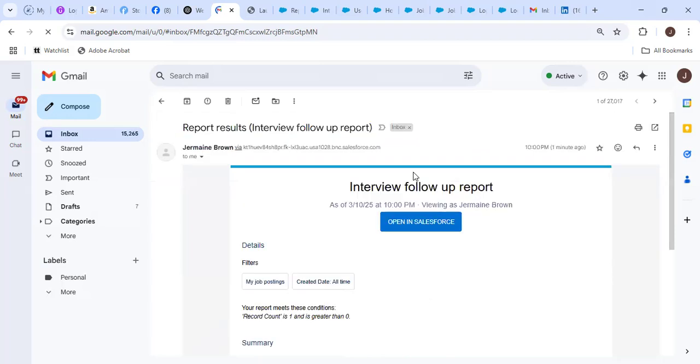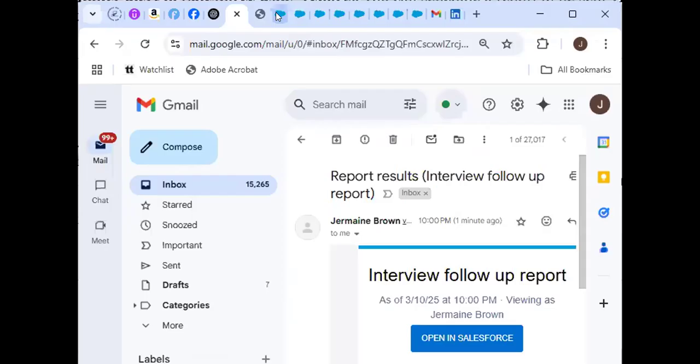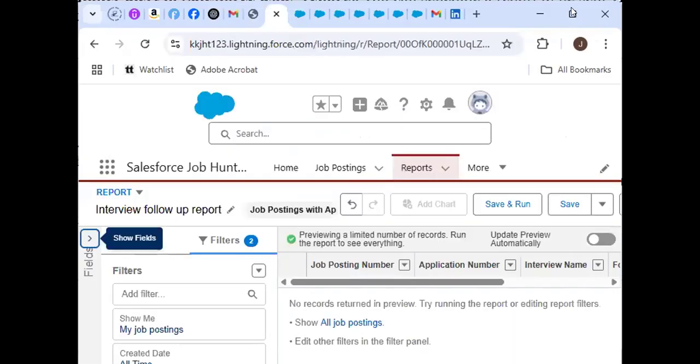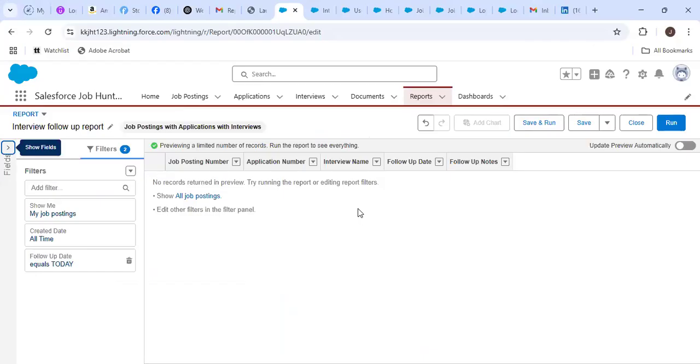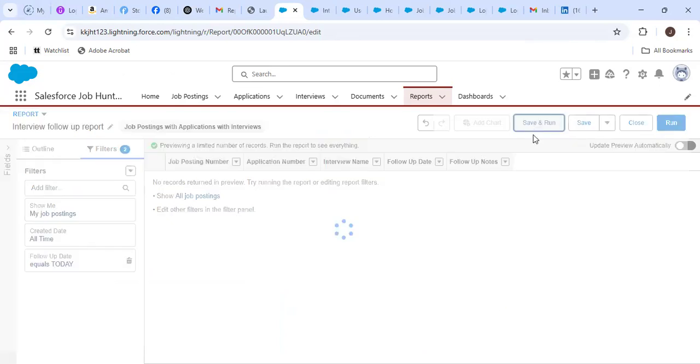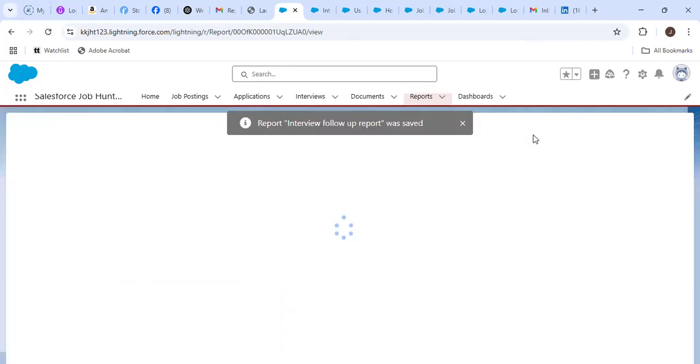So I'm going to get the same email on the 13th if I don't hear back from them. Even if I finish that report yet? Well, we do. So go back to your report. Okay, now all you have to do is save and run.